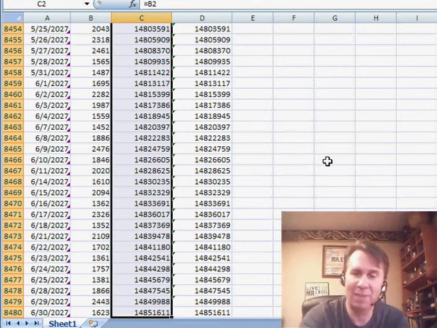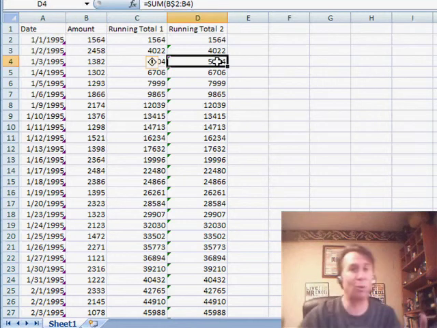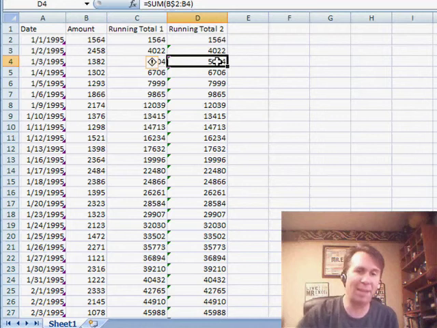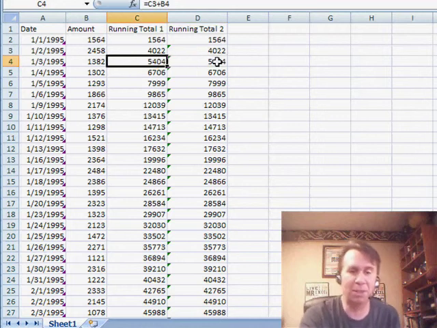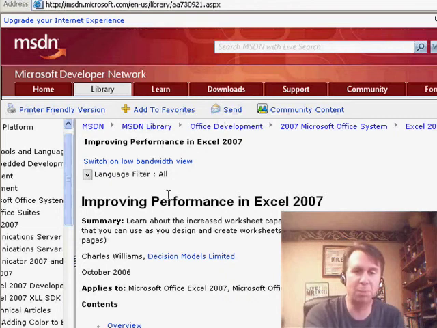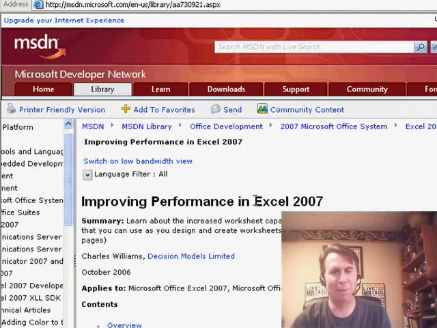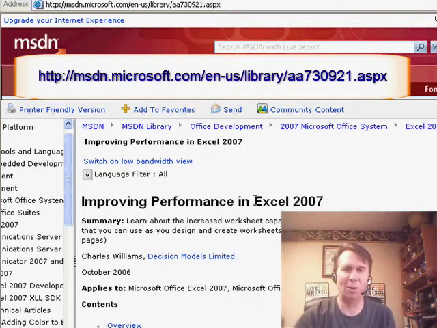So, interesting, when you start to get large cells, what appears to be the quote-unquote best formula may not be in terms of calculation speed. So this is a great white paper. If you're fascinated in stuff like this, Improving Performance in Excel 2007, just all kinds of things like that. So shout out to Charles Williams. Great white paper. Check it out, again, at the URL I gave earlier.